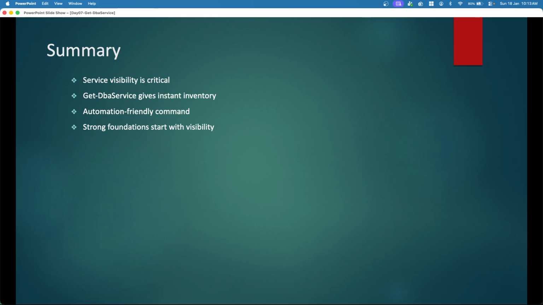So you can pass by using Get-DbaService computer name SQL01, SQL02. You can pass multiple instances, but you can see the information in the console only, right? But if you want to showcase to the management that all the services are running, how many SQL servers, how many SQL instances, how many services are running, how many are in stopped state, how many are in disabled state.